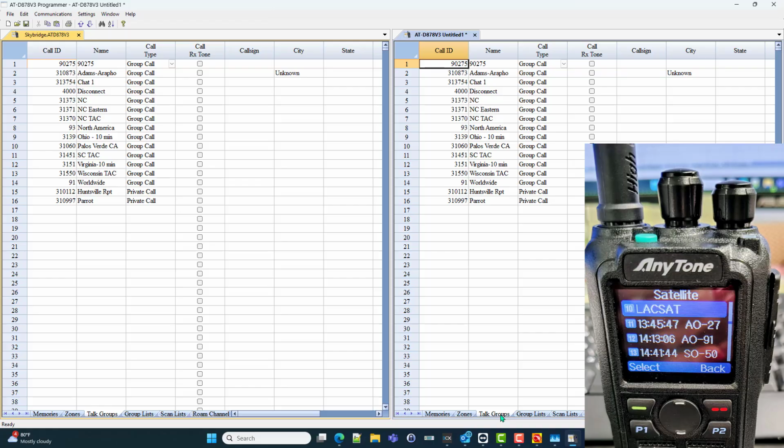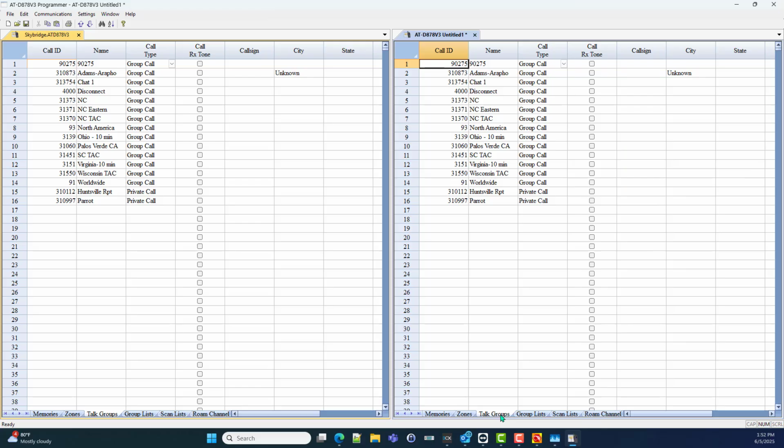Everything working, a little inconvenient, but hey, it's still easier than punching things in from the face of the radio.